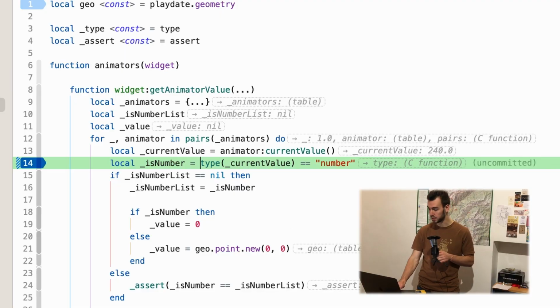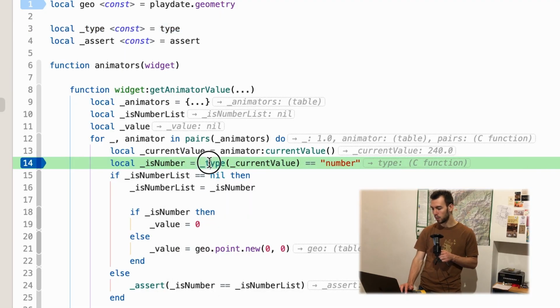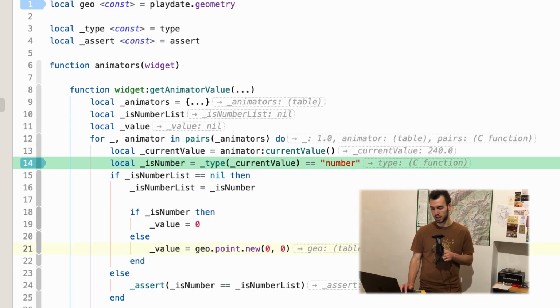That's your fun fact for the day. So what we do is that we assign it locally, and that avoids the lookup, so it's much faster. Is number. Type equals number. Okay, that's how we simplified it. Is number. If it's not a number, then we call it a geopoint.